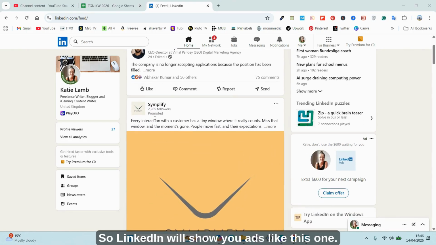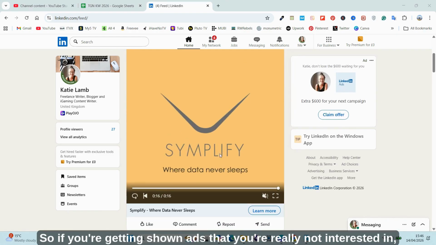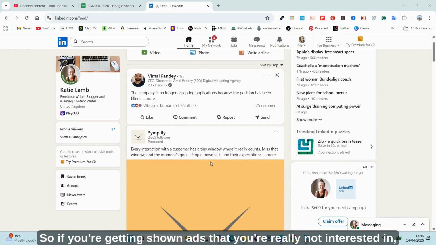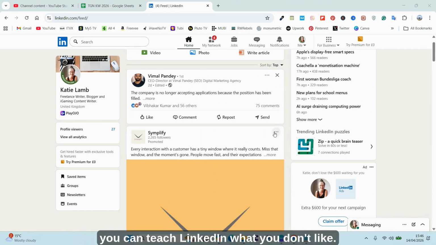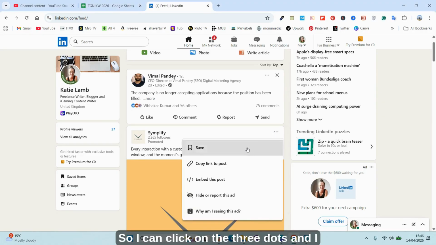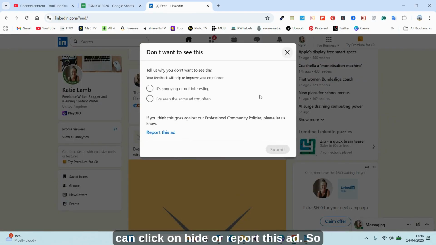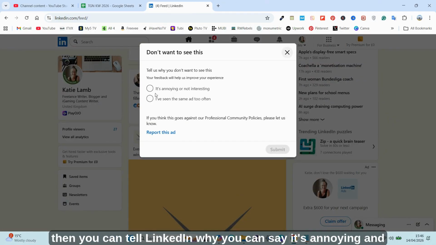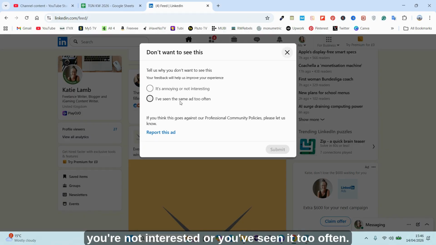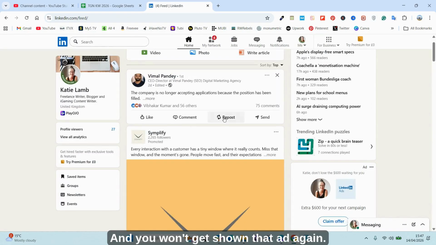So LinkedIn will show you ads like this one. If you're getting shown ads that you're really not interested in, you can teach LinkedIn what you don't like. So I can click on the three dots and I can click on hide or report this ad. And then you can tell LinkedIn why. You can say it's annoying and you're not interested or you've seen it too often. So you can click on one of those, click submit, and you won't get shown that ad again.